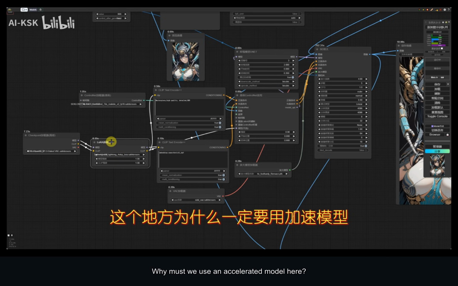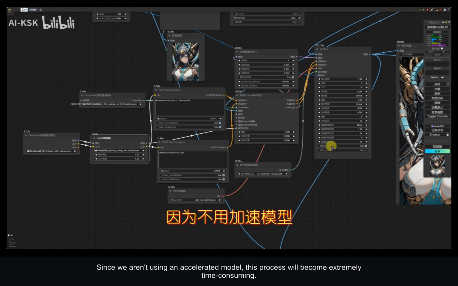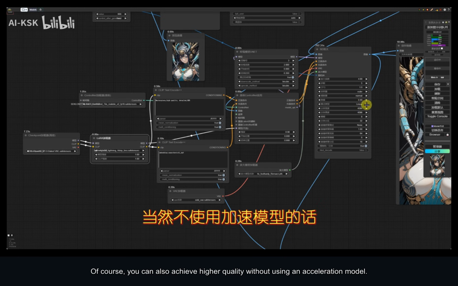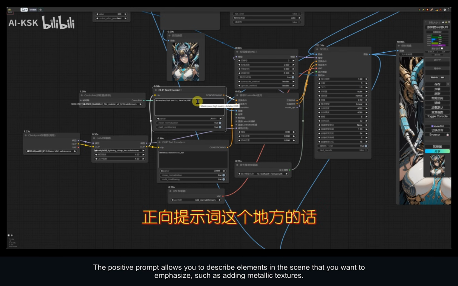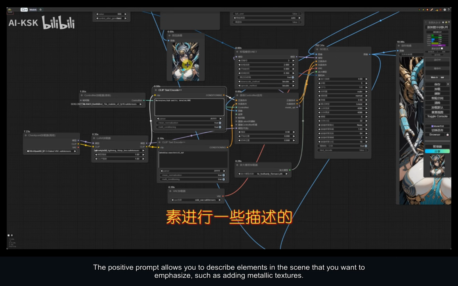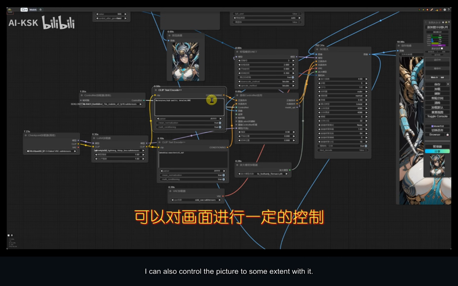Why must we use an accelerated model here? Since we aren't using an accelerated model, this process will become extremely time-consuming. Of course, you can also achieve higher quality without using an acceleration model. The positive prompt allows you to describe elements in the scene that you want to emphasize, such as adding metallic textures. I can also control the picture to some extent with it.